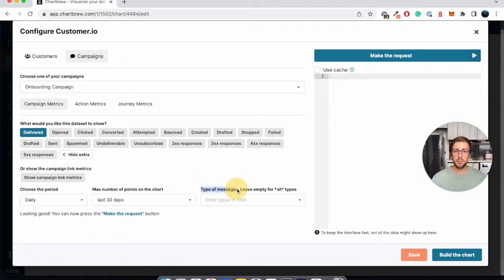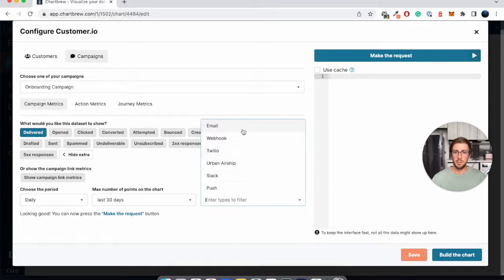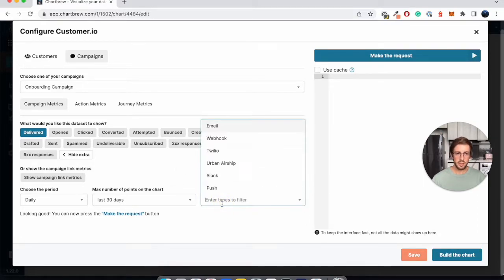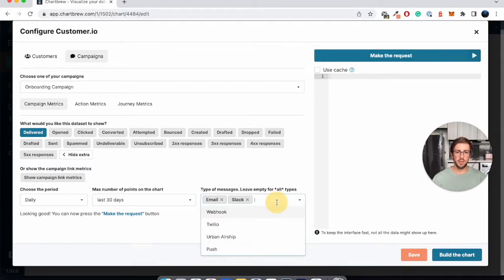Then we have types of messages. So here in customer I/O, you can send messages through different mediums. So you can have email, webhook, Twilio, and so on. And we can select here what type of messages we want to show on the chart. We can also select multiple ones. So for example, I can select email and Slack maybe, and then I get metrics for these. And if I have this box empty, then it means I get all the messages for this campaign. So let's click on Make Request and get some data.